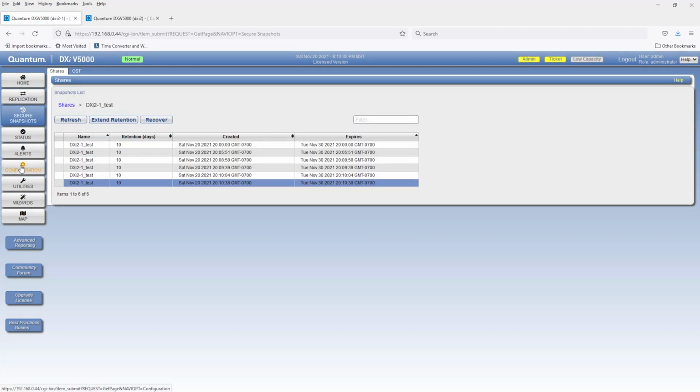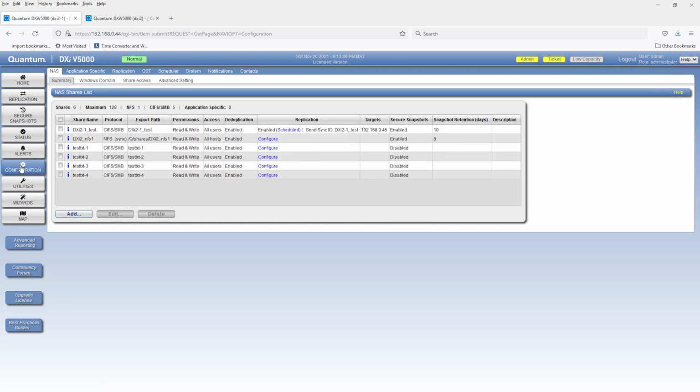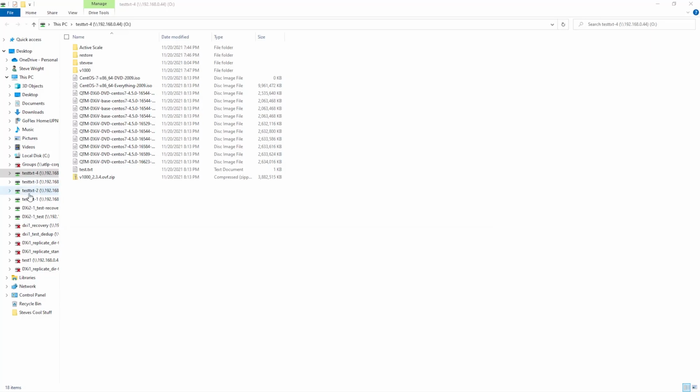Okay, now if we look in configuration and look at the shares I have available, I'm going to see each one of those test text shares available 1, 2, 3, and 4. So if I did this right, we should see a different version of that file in each and every one of them. Let's go mount them and take a look. Okay, now if we look down here, I have 4 mounts, 1, 2, 3, and 4. Let's just take a look at that test.txt file in each of them.